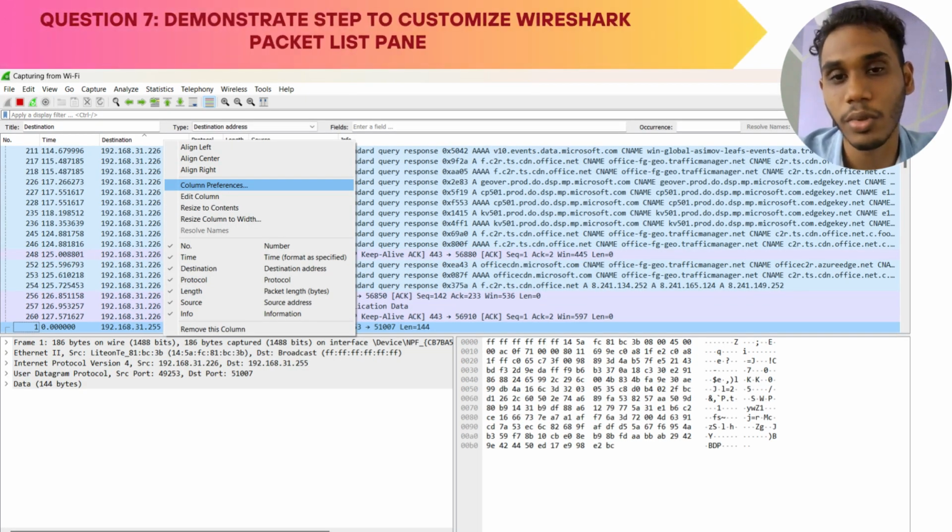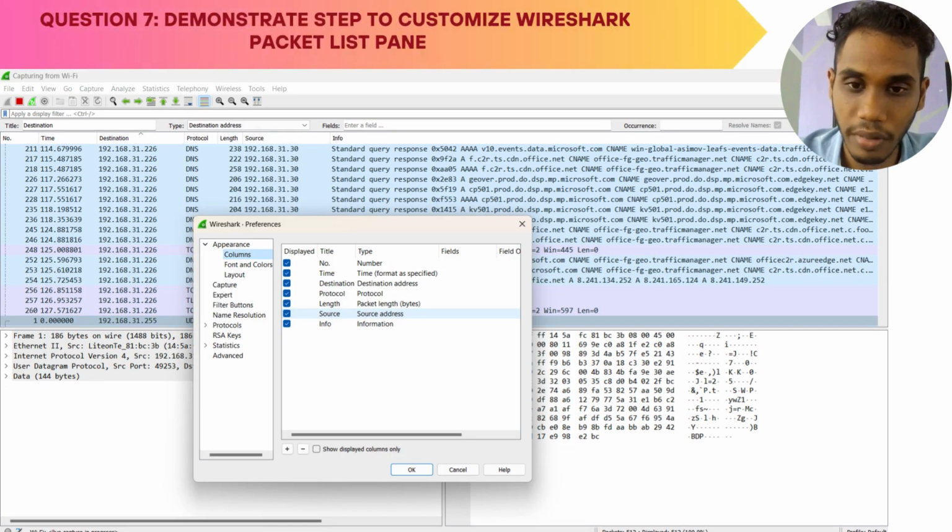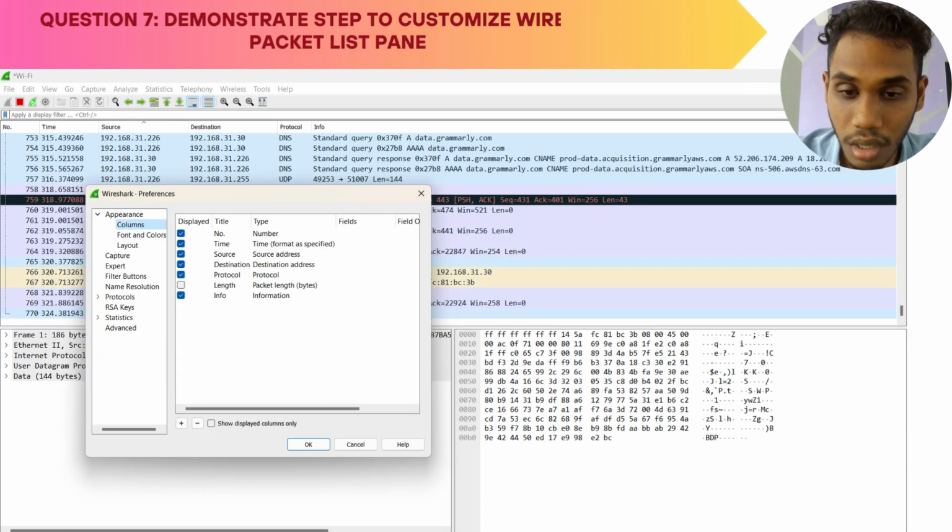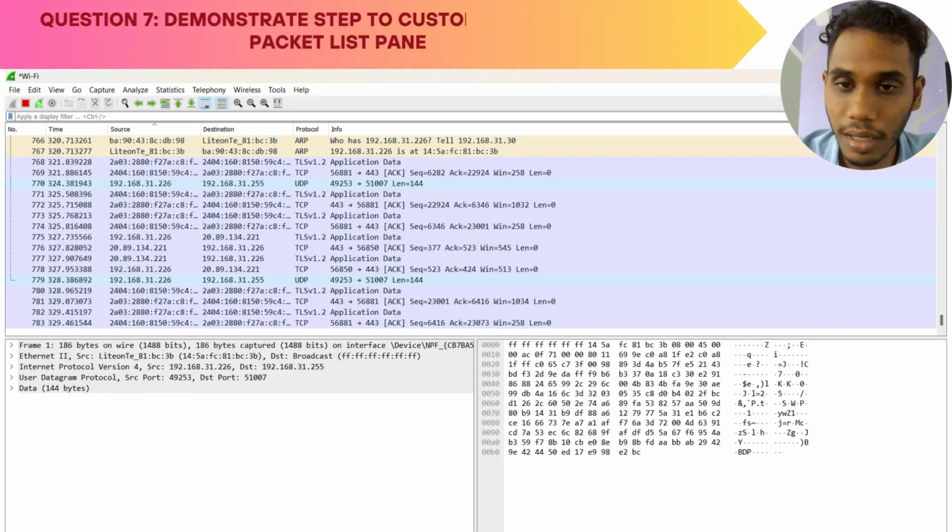Question 7. Demonstrate steps to customize the Wireshark packet list pane. For the first part, we right click on the columns, then we click on column preferences. Once we click on the preferences tab, this tab will pop up. Then we can pick whatever the question requires us to pick. As the question required, we have unselected the length column. So finally, this is our customized packet list pane according to the question.